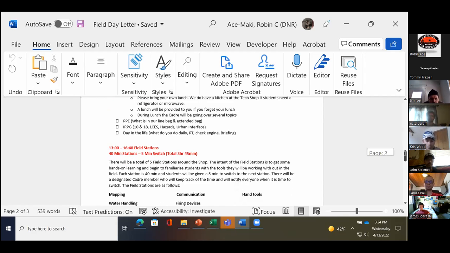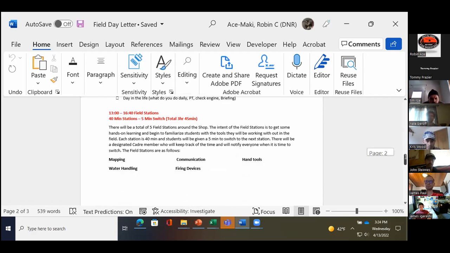Then for the rest of the day, we're going to go through some stations. We're going to spend about 40 minutes at each station. We'll go over mapping, communication, we'll go over all our hand tools, we'll do water handling and even firing devices. We may or may not be able to do some firing here at what we're calling PAQ. So we might be able to do some firing, but we're just not sure yet, depending on the weather and if things dry out enough.